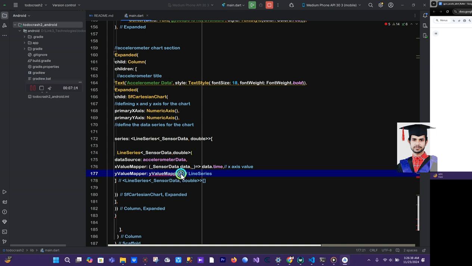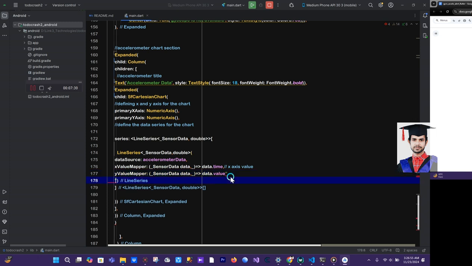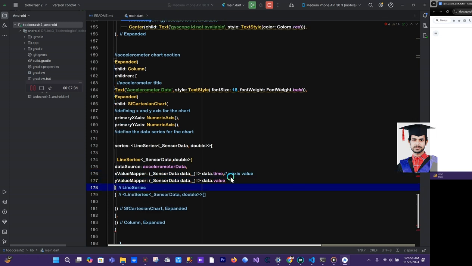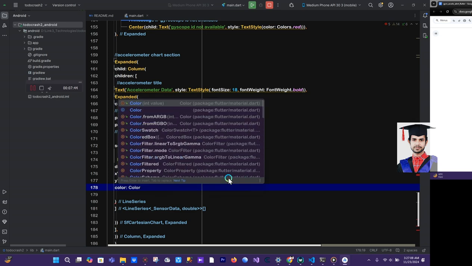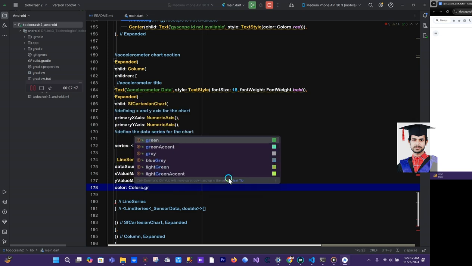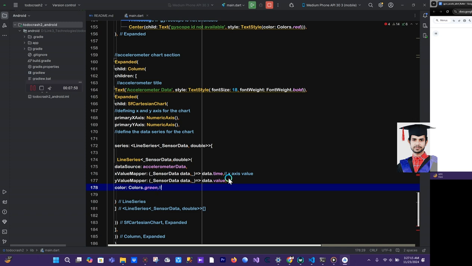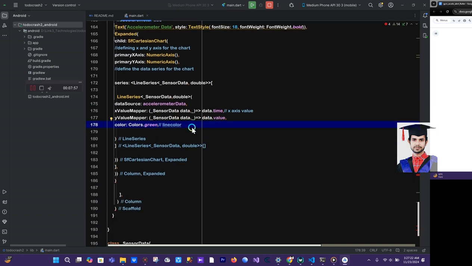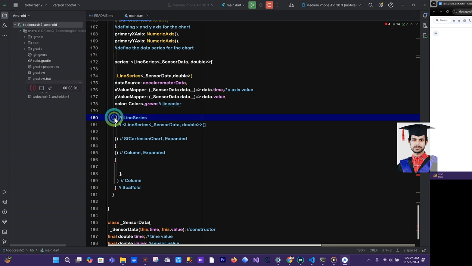Okay, so time, we took value. So there it is set. We set that color, power stop green. We're setting time. So this is set.